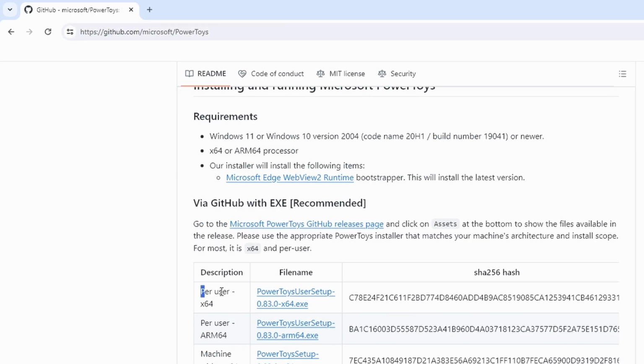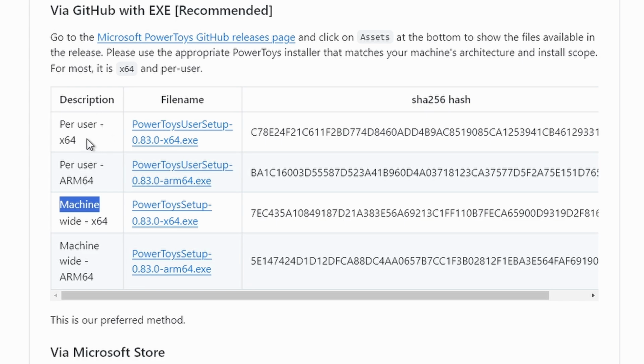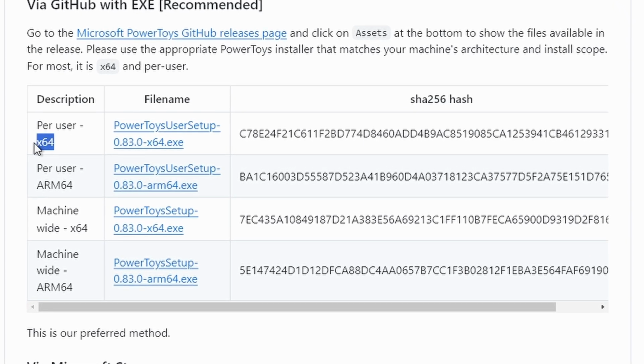Now down below here you will find a few of the installation options. Here you have per user and you also have machine wide, and you also have here x64 and ARM64. So basically what does that mean is that if you guys are using Intel processor or AMD processor, you guys will use x64. However, if you guys are using the brand new, for example, Surface 7 with Snapdragon X Elite processor or Plus, of course, you guys will install ARM64 version of the program.